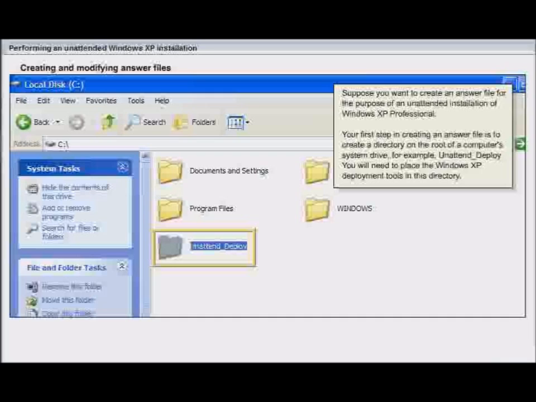Suppose you want to create an answer file for the purpose of an unattended installation of Windows XP Professional. Your first step in creating an answer file is to create a directory on the root of a computer's system drive, for example, unattend deploy. You will need to place the Windows XP deployment tools in this directory.